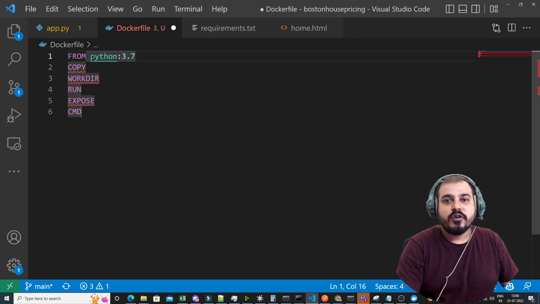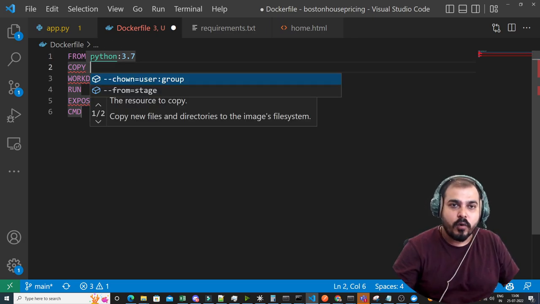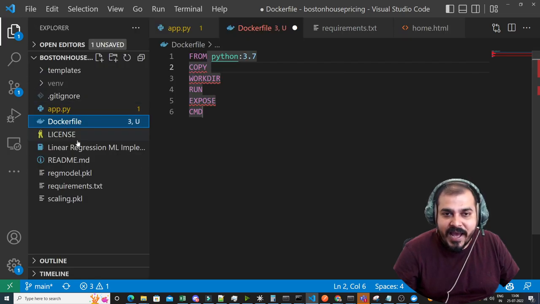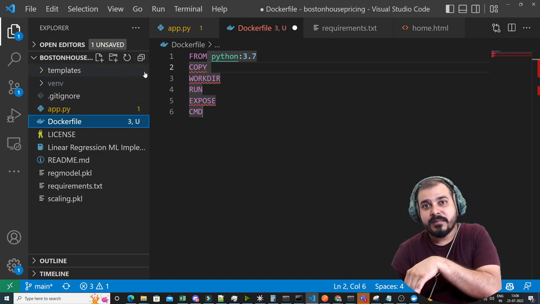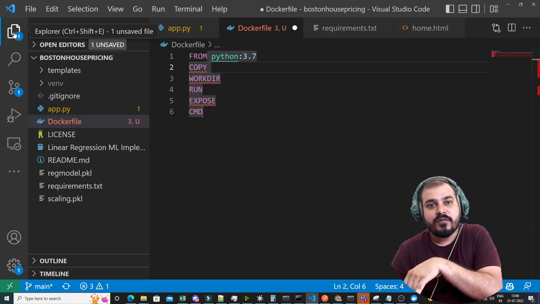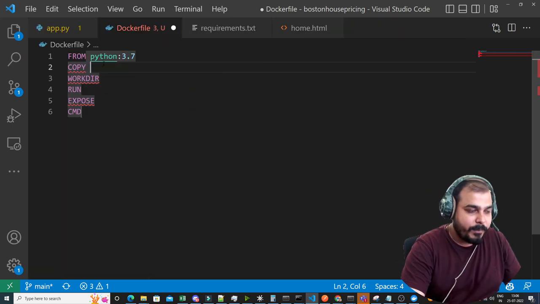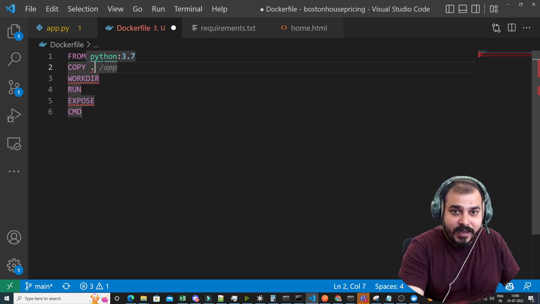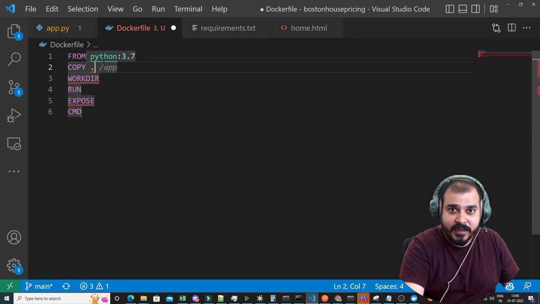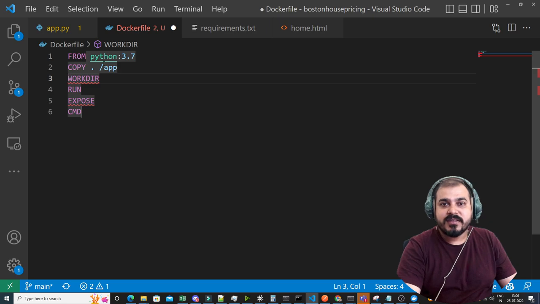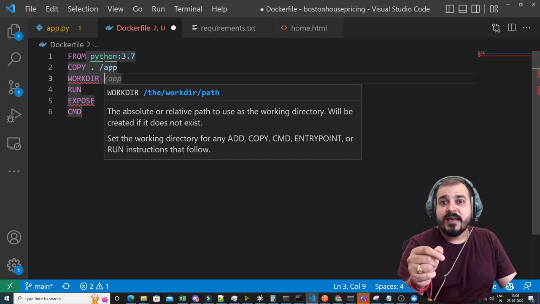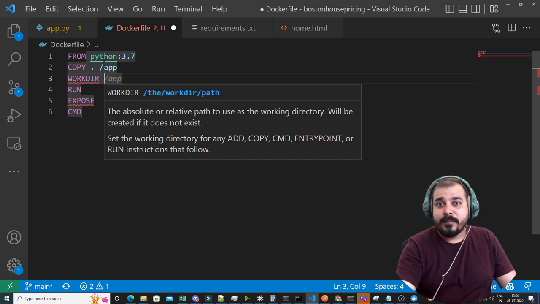And then it is going to do the next step, that is COPY. Copy basically means whatever code I have in this repository. All these four files that I have in the repository, I need to copy within that particular base image, right? So for that, I'll say copy from my current location to a location which I'm going to name app. That basically means I'm going to create an app folder within that base image, into which I'll be copying all my local content.